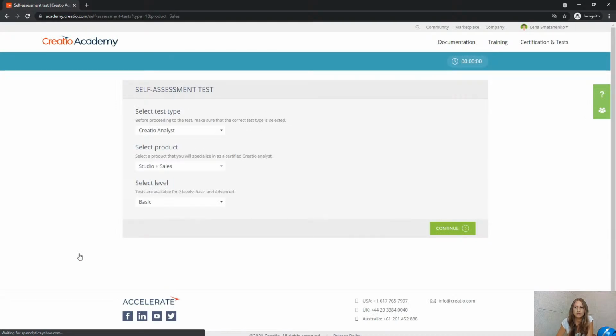So for example, again, I choose my role, I choose my product, and I choose my level. Yes, certification is offered in 2 levels. There are 2 certificate levels for Creatio Analysts, basic and advanced. The difference would be in the following. Basic level is suitable for those working with small to medium segment clients on medium to small projects. Those skills that we test would be enough to cover those types of projects.